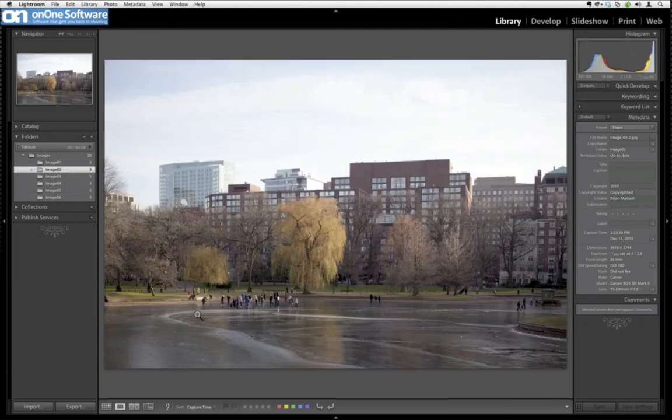So this image is to illustrate that toy model look that I was telling you about, the miniaturized world look. This was taken in the Boston Garden, at the Swan Pond or something. I can't remember what it's called, but they have these cool little tours where you sit on these little swan boats, and during the summer they just shuttle you around.